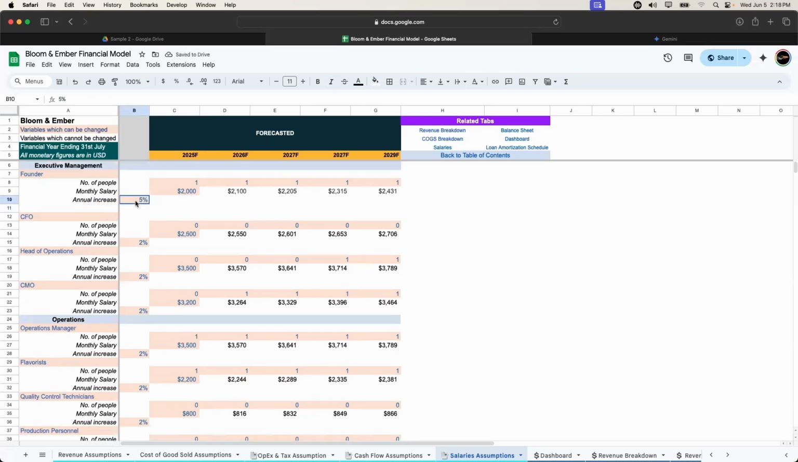In here, how this is designed is, let's say you are the founder, you are getting a monthly salary of $2,000. We have one founder, so we just have one in here. And each year your salary will increase by 5% because we have to consider inflation. If you think that it should not be increased, then just make it 0% and it's going to adjust accordingly. For all of the other positions as well, this is the formula we are following.